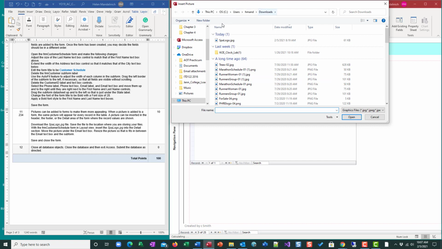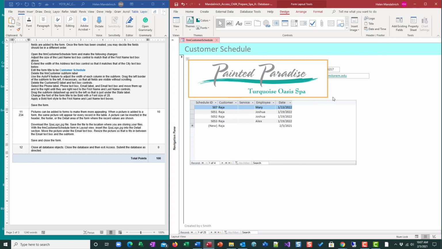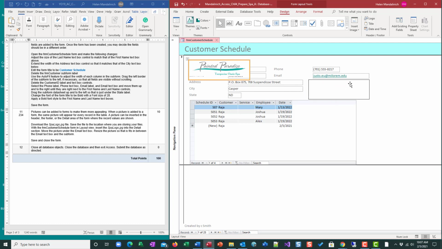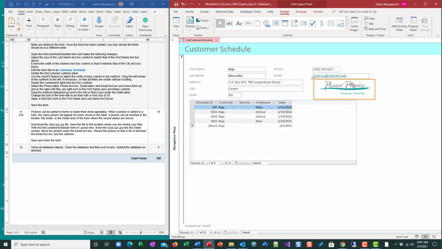And it's going to ask you to find it. And there's the spa logo. So I went to my downloads and it put it in huge, right? So now what we need to do is resize it. I don't want it that way, I want it this way. Resize it and then move it so it fits right there. And then you can just kind of adjust. That's pretty good actually. Maybe a little to the left. Yeah, I kind of want that line in line with that.